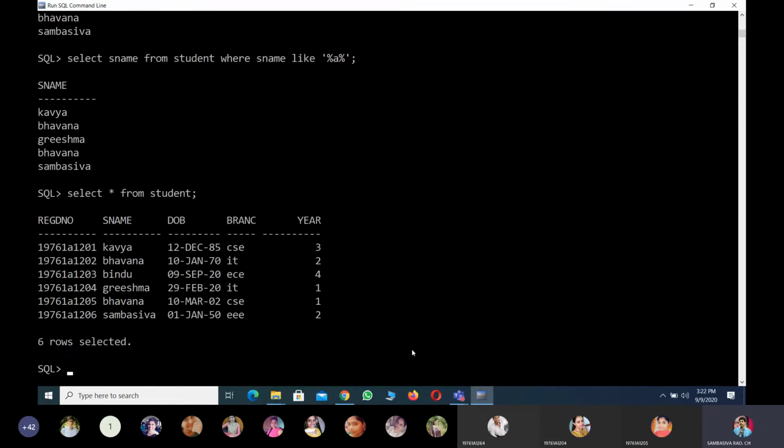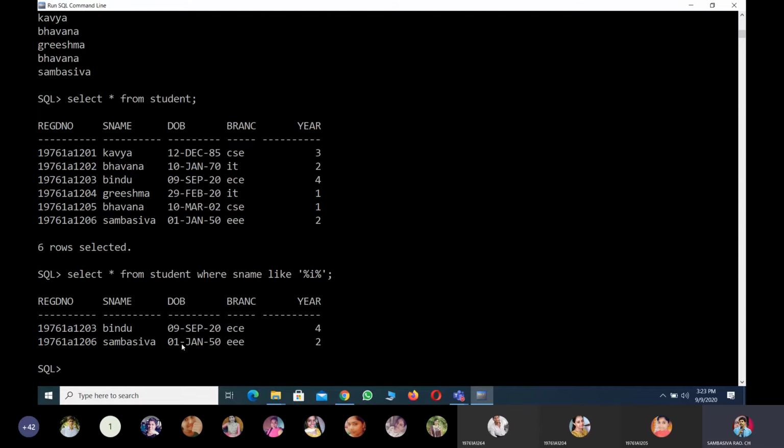Instead of A, shall we see with E? For E, we have only one student. Let me check with the I character in any position. Select star from student where sname like, with I to be treated in any position: single quote, percentage I percentage, single quote close. We have Bindu, where I is in the second position, and this one where it is the last but one position.